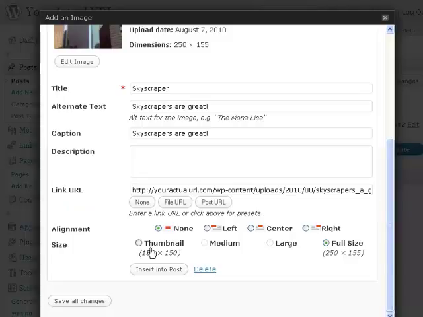And then now you can choose to align the image left, center, right, or maybe no alignment at all. And then you can also choose to display a thumbnail, or a full-size image. These two options are not available because the image is too small, but otherwise, you should be able to specify image medium size or large size. So I'm going to select full size for now, and then click on Insert into Post.